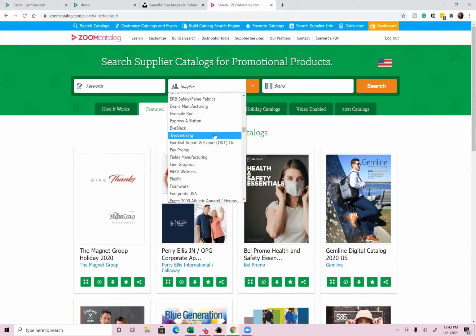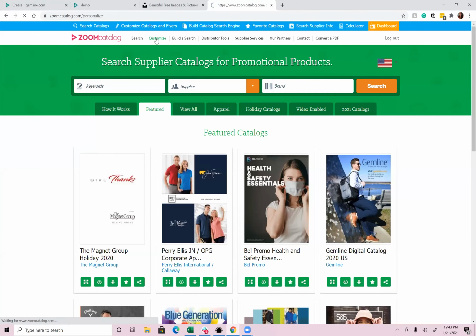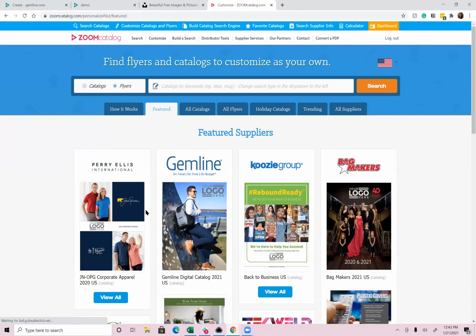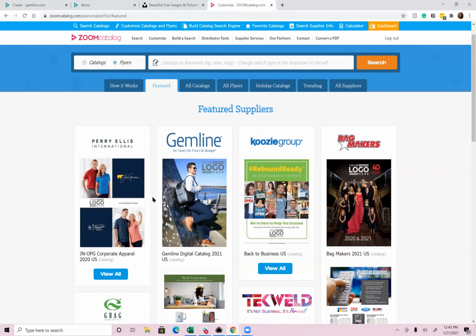Not every single supplier makes every single one of their catalogs customizable, so keep that in mind. But we're getting to that point, and there are literally hundreds of catalogs and flyers to choose from. So you should find some really awesome content, and every day have something new to look at and use.